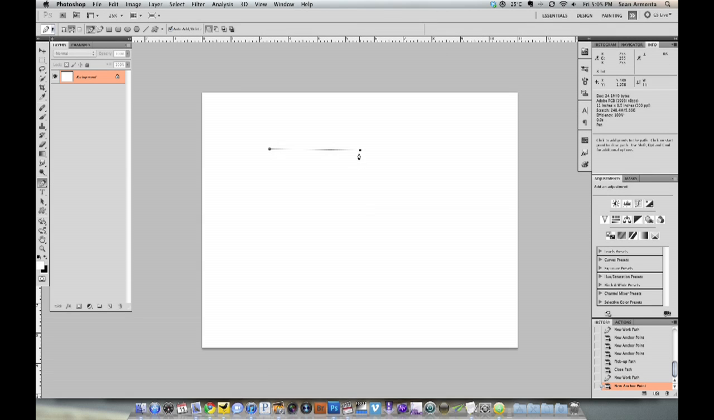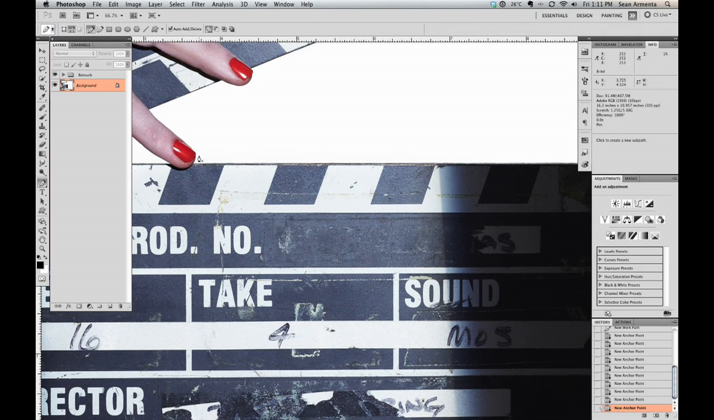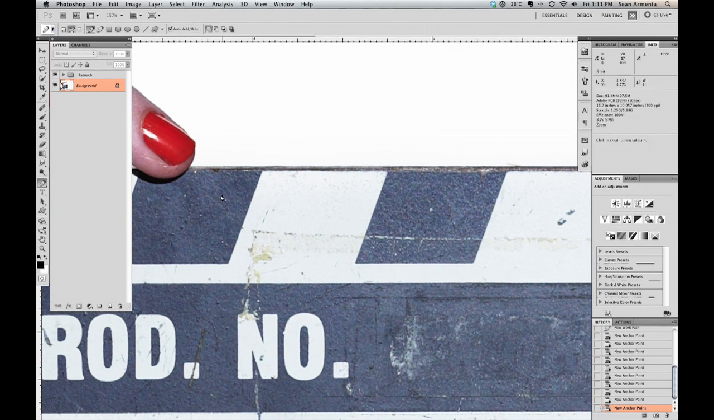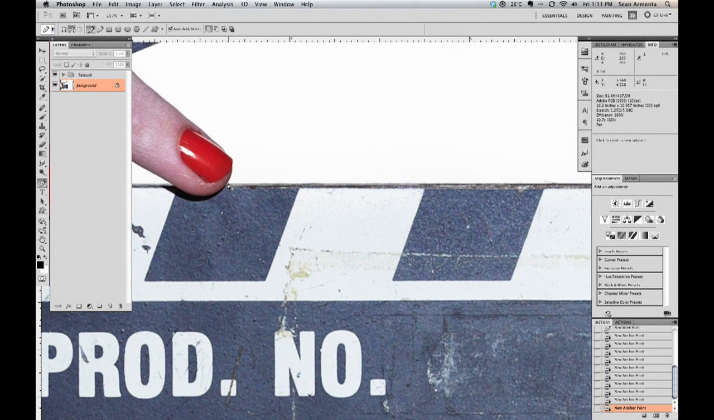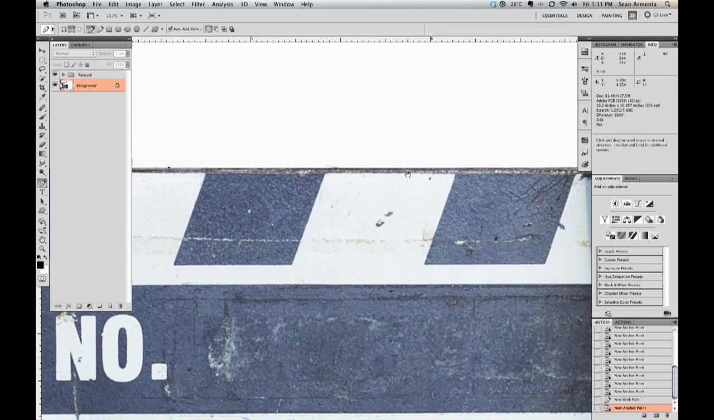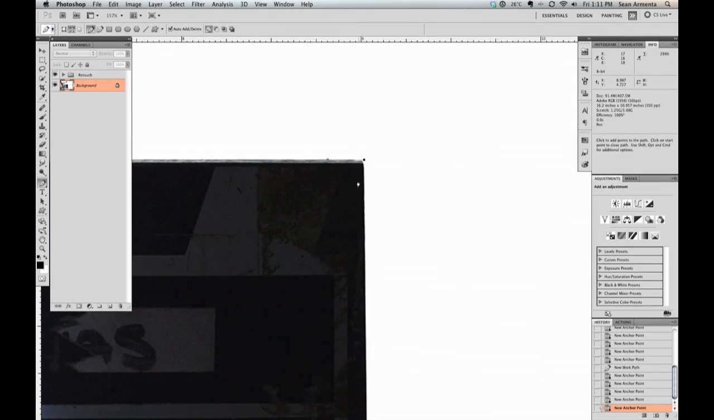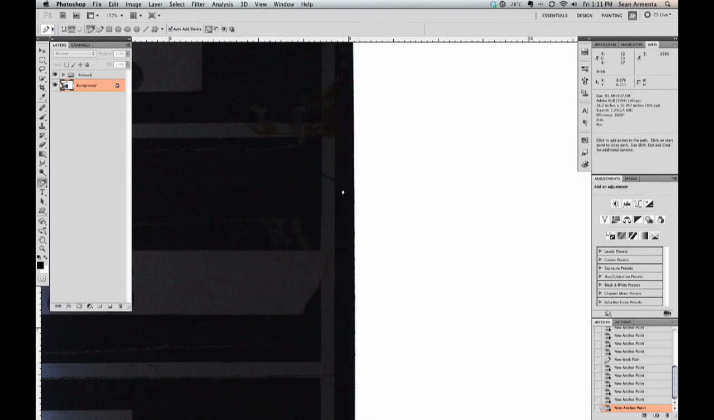It works by plotting out points on the canvas and connecting them via straight lines or Bezier curves, sort of like a connect the dots type thing. It really is a lot simpler than it sounds. Let's just start by plotting out some points in a straight line. As you can see, when I single click on the canvas along the edge of this clapboard, Photoshop automatically connects the dots with a straight line.